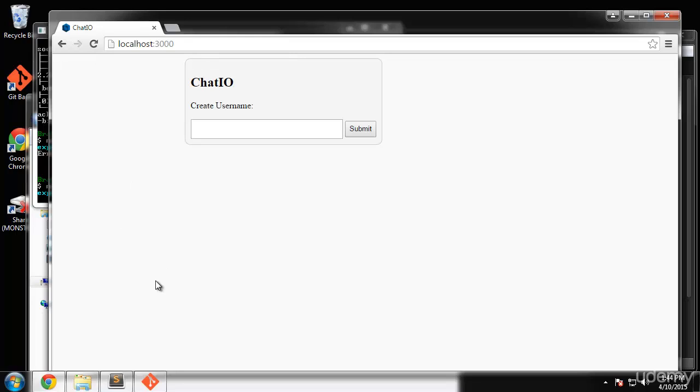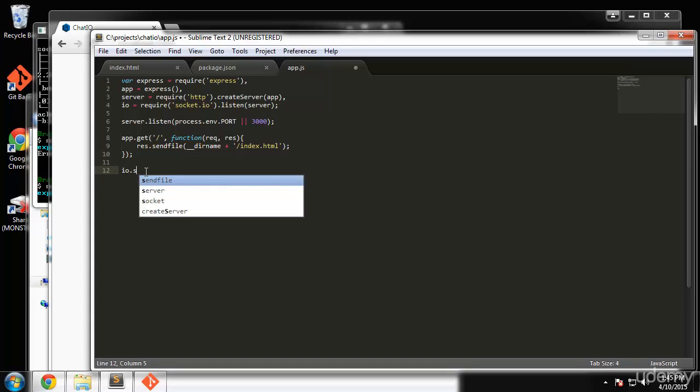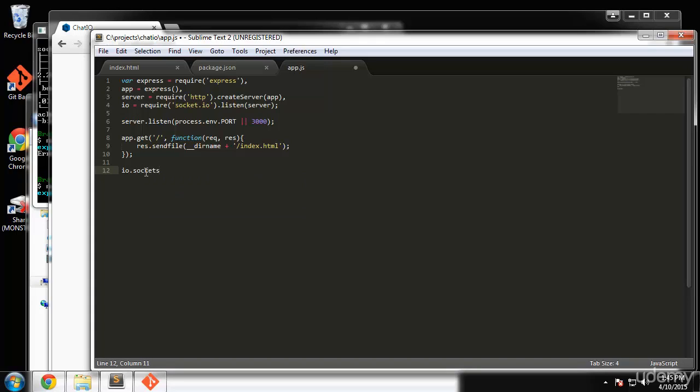Alright, so this is the actual file we're going to use. Like I said, we're just going to use some jQuery on the client side to add the chat functionality. But right now we're going to connect to our Socket.io. So what we want to do here is use io. We have that up here. We're going to say io.sockets.on.